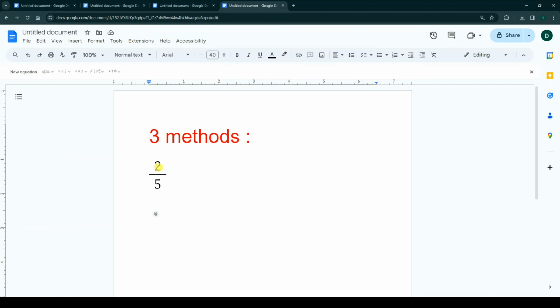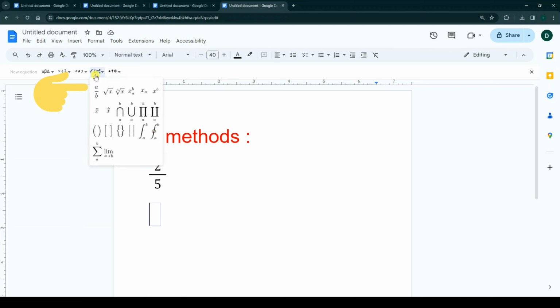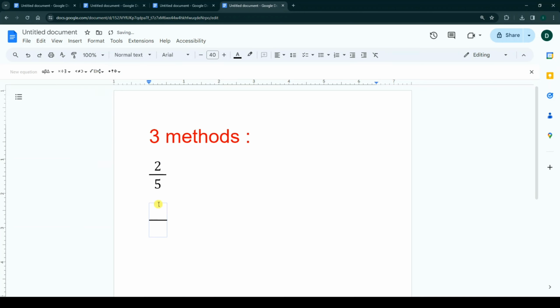If you want to add another fraction, click on New equation. Again click on Math operation. Click on fraction, and again put your number on the top and below in that box, and click next to that number.